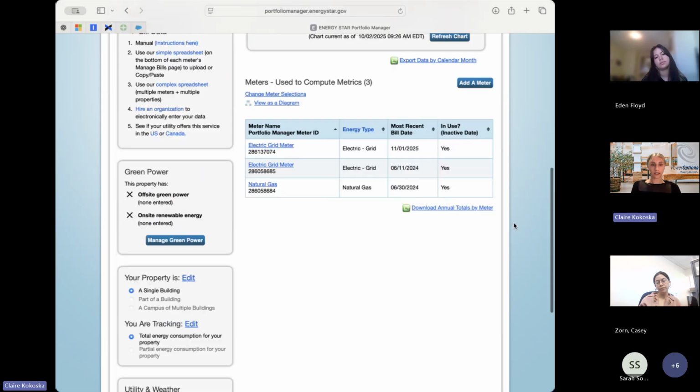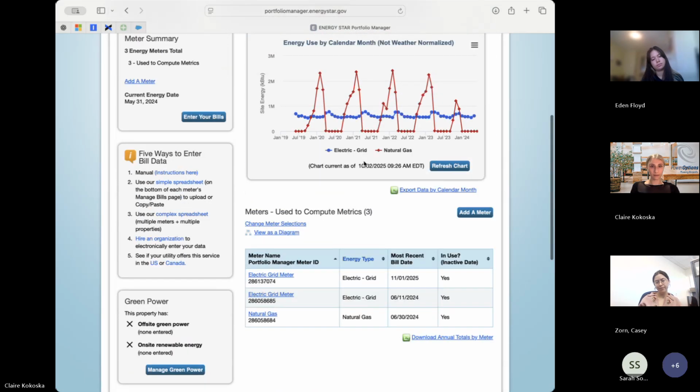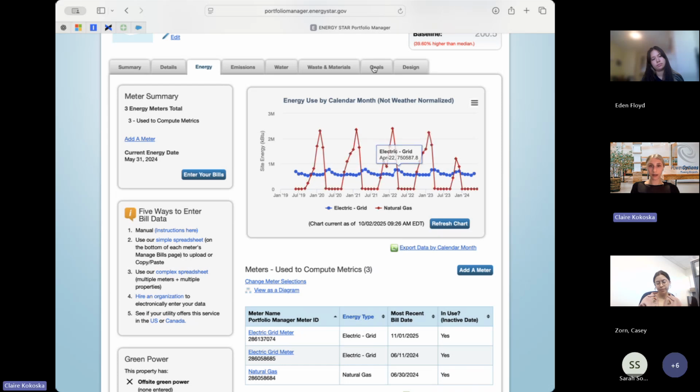my screen is a little bit hidden. Oops, where'd it go?